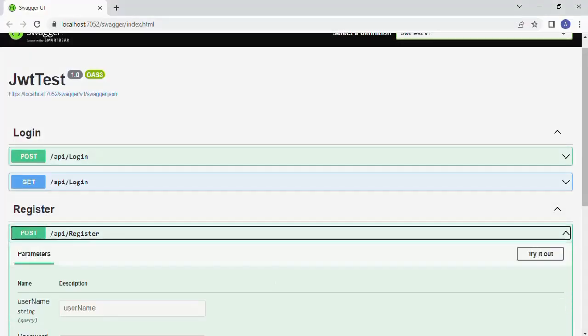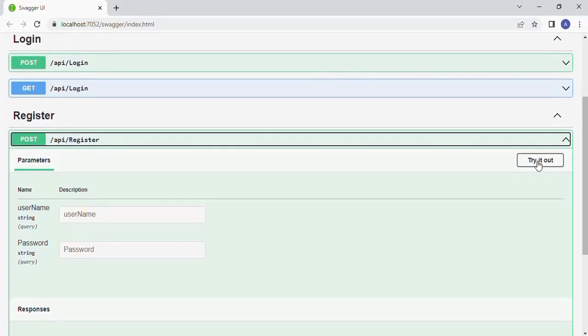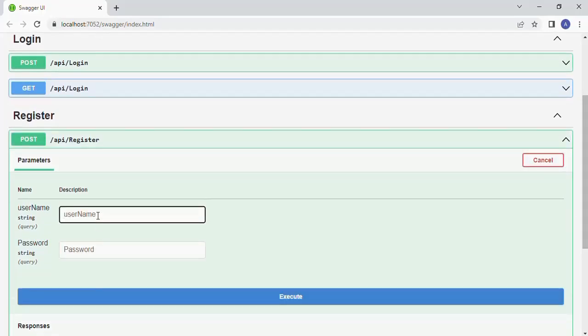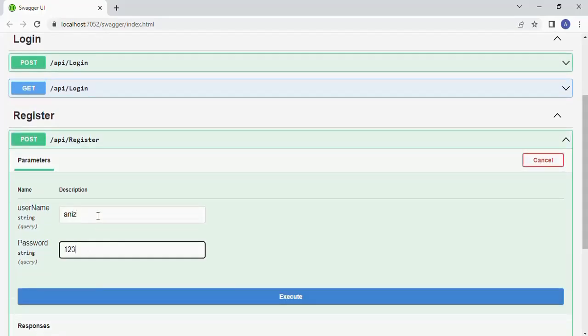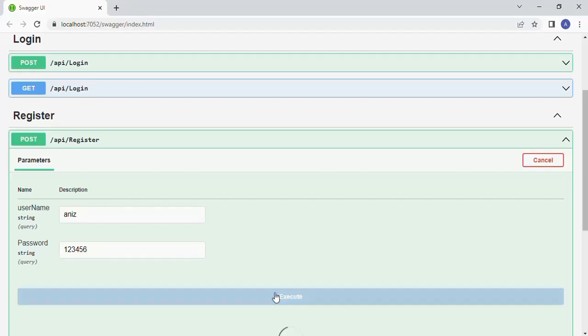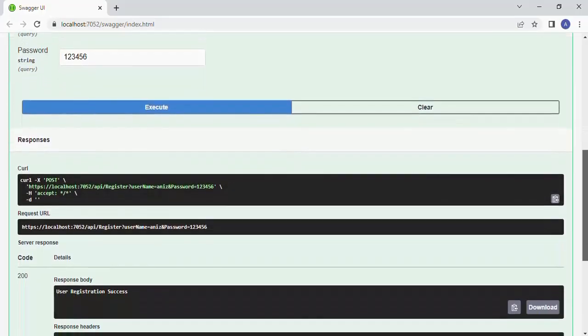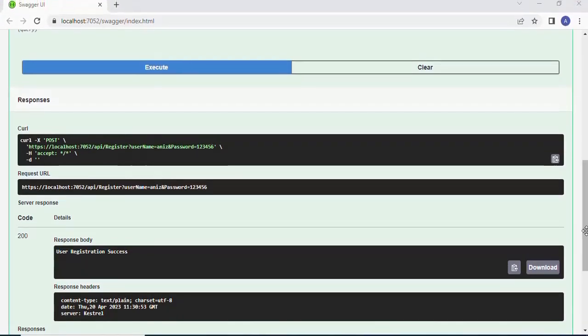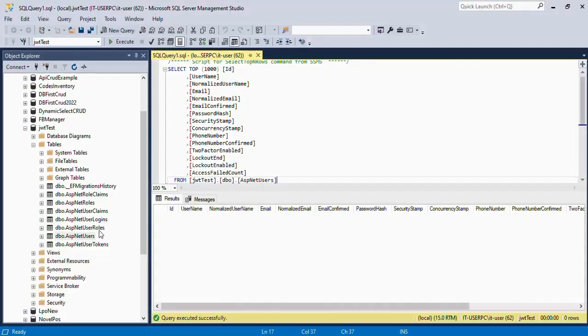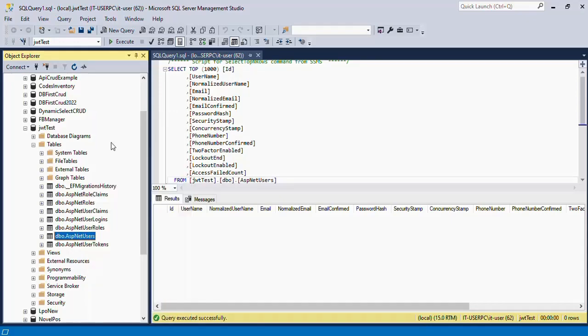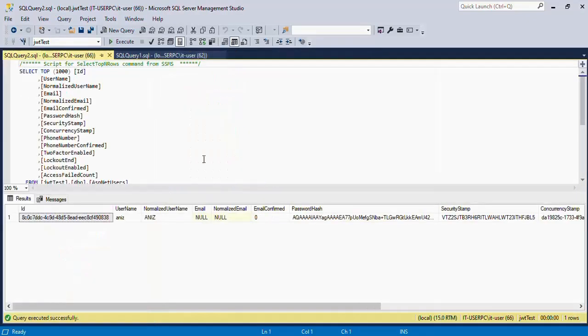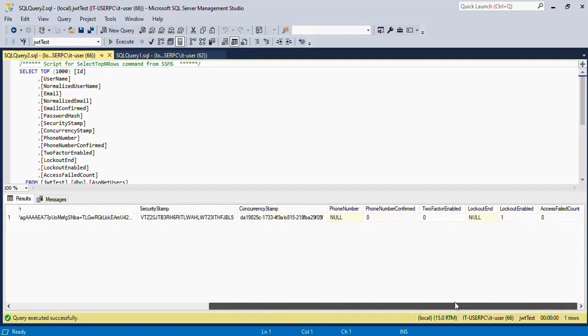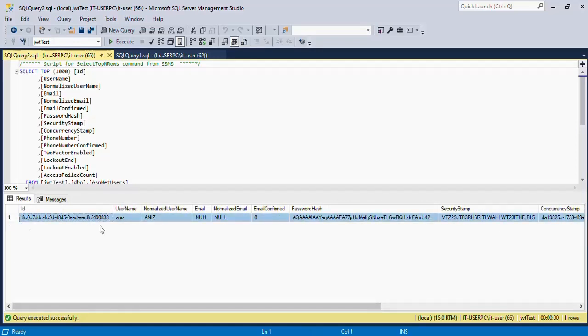Let's click the post button followed by the Try it out button to register our first user. Then enter username as Anis and password as 123456 and then press the Execute button. Perfect, the user Anis is registered successfully. Let's cross check by going to the SQL Server Management Studio and browse the AspNetUsers table. Yes, we can see one user created in the AspNetUsers table.